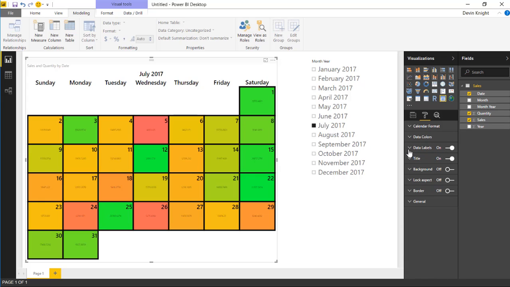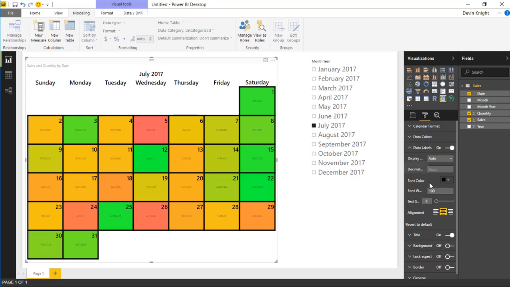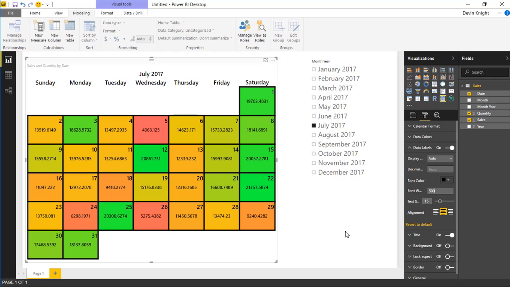Underneath the data labels section, if you go down to the data labels, you'll see there's a few other things here that are relevant. So the data labels have to do with the numbers that are in the middle. Right now, for example, we probably want to increase the size of that so we can actually read it. So let's bump that up to something like 15-point font, and let's increase the weight of that. Let's say something like 500. There we go. So now it's much easier to actually read that.